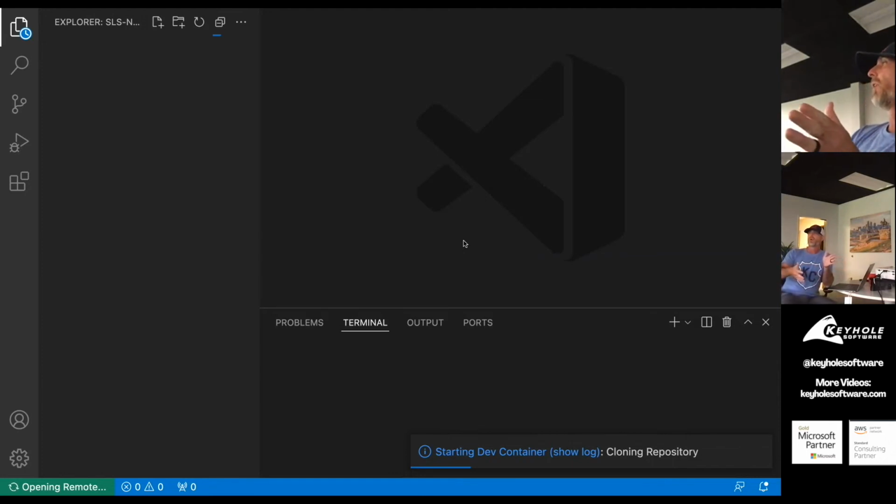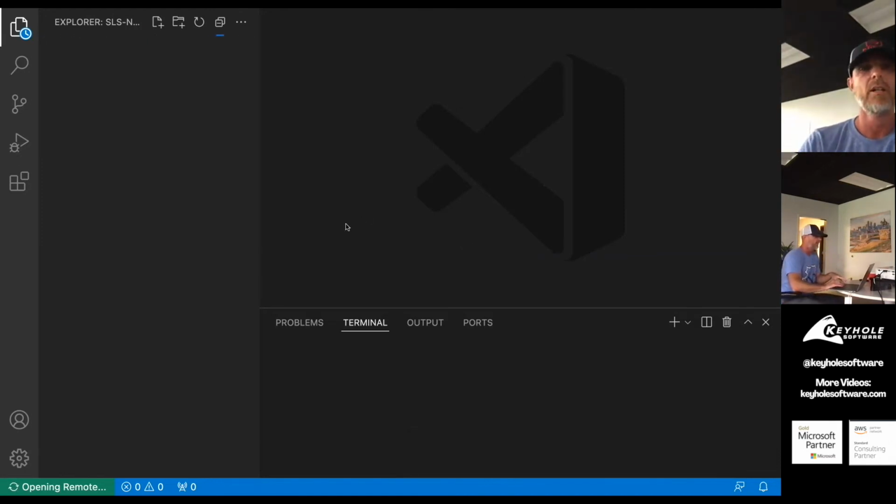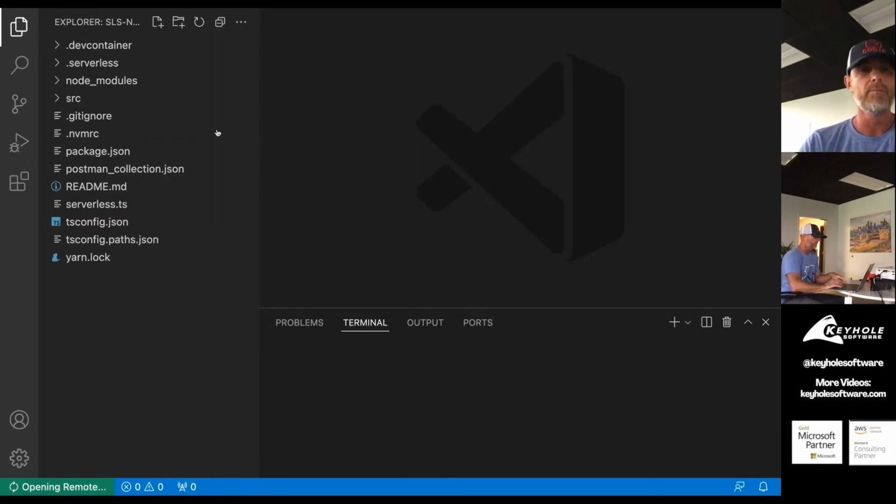I don't have to worry about all my versions of Node, TypeScript. I don't have to install my CLI for Azure or AWS. All of it's just included here in my dev container.